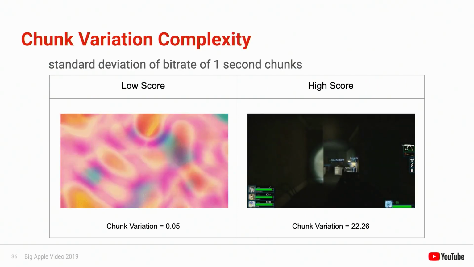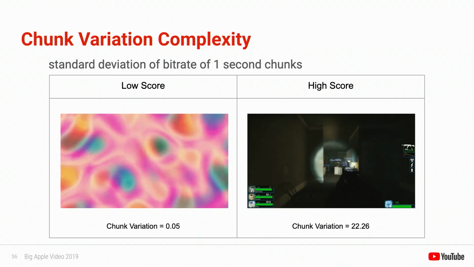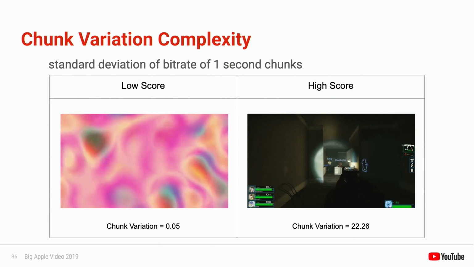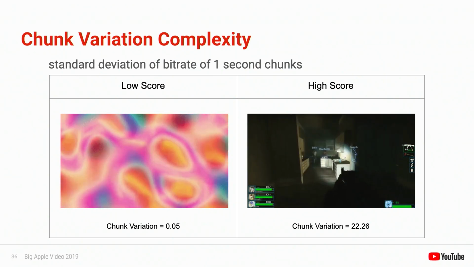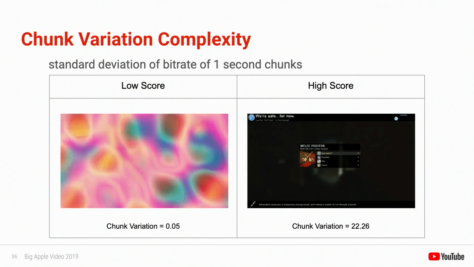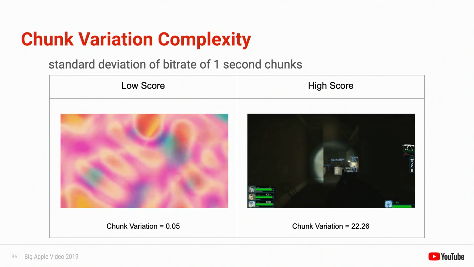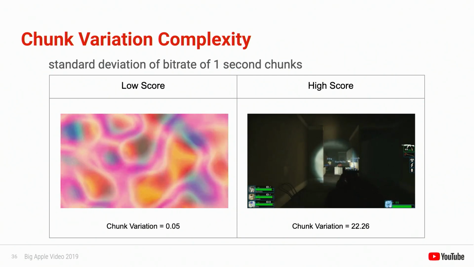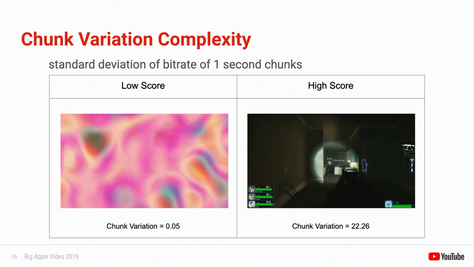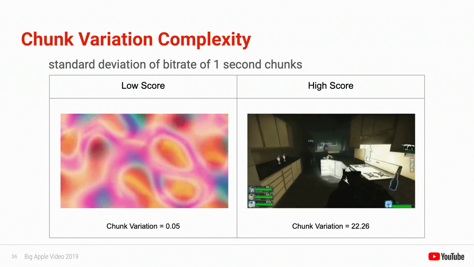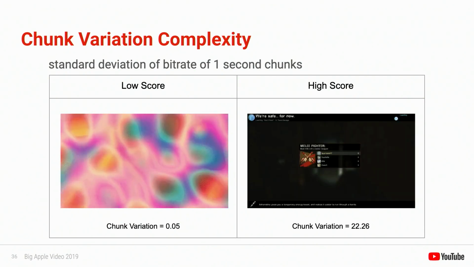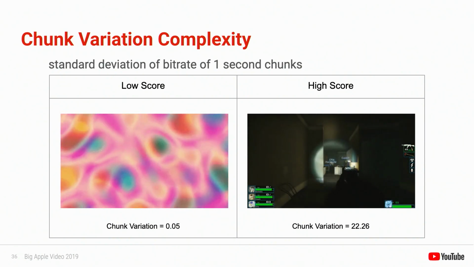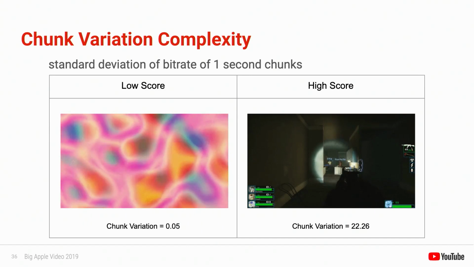And finally, chunk variation complexity. The way we compute that is by dividing each of these clips into 1-second chunks, looking at the bit rates in those 1-second chunks, and taking the standard deviation. So you'll notice the video on the left, even though it probably has a pretty high complexity for the other 3 scores, spatial, color, and temporal, is pretty much doing the same thing in each 1-second chunk. I wouldn't expect there to be much variation in bit rate from one second chunk to another. And as you can see, it does have a very low chunk variation complexity score.